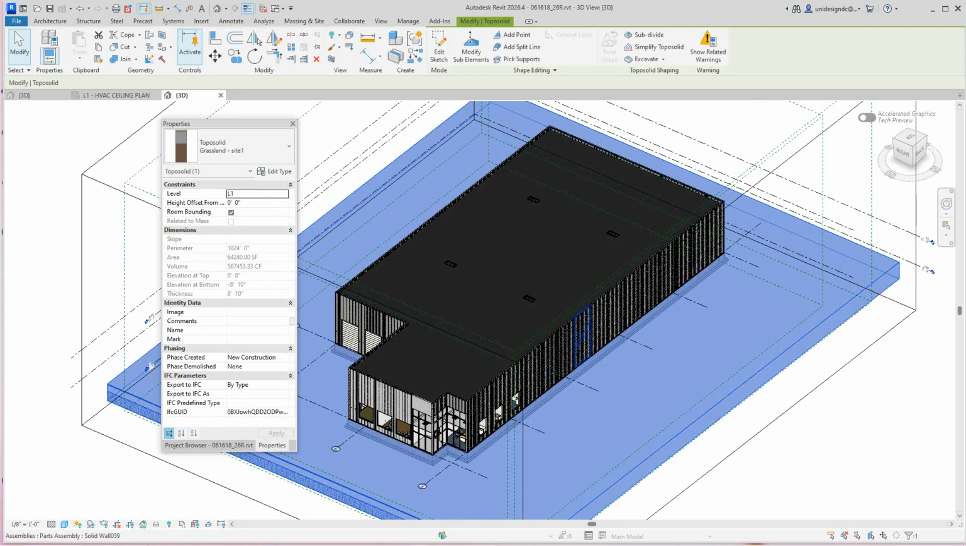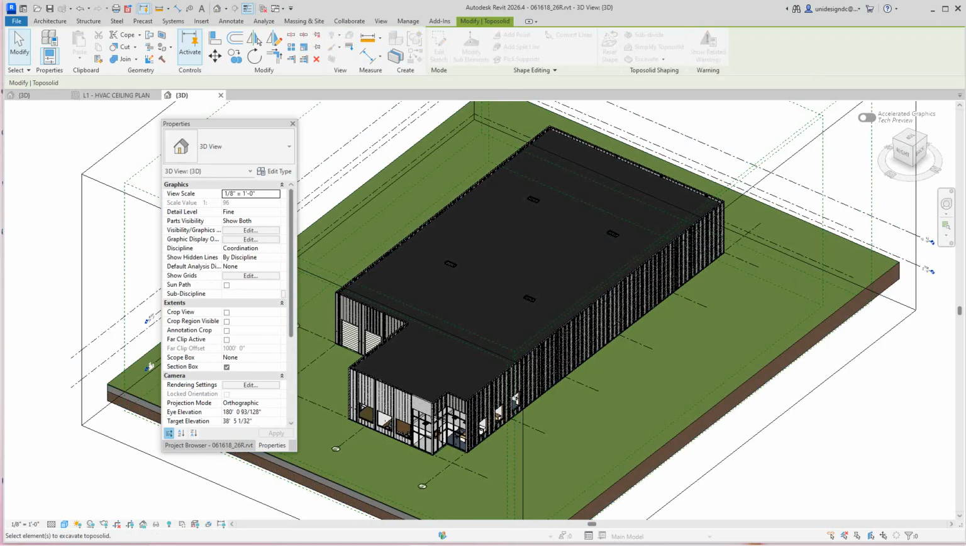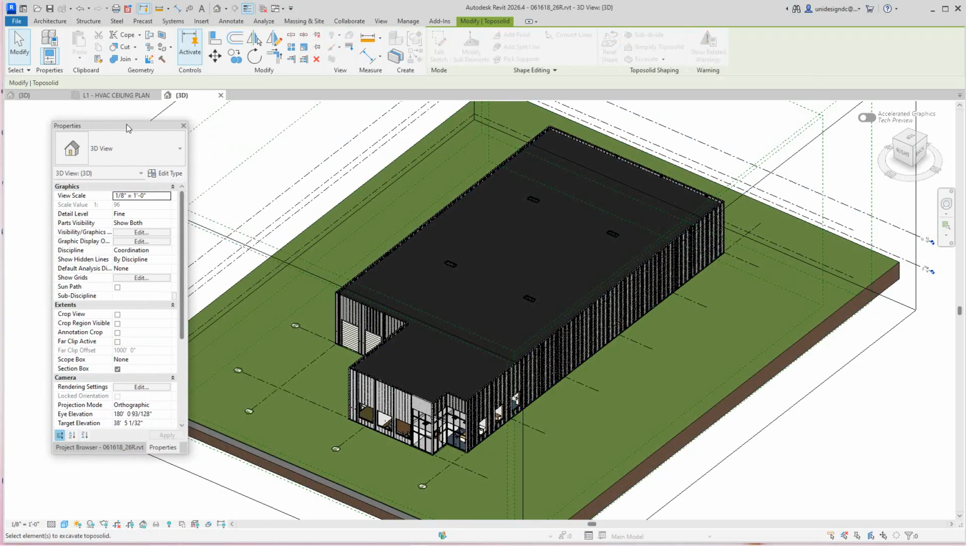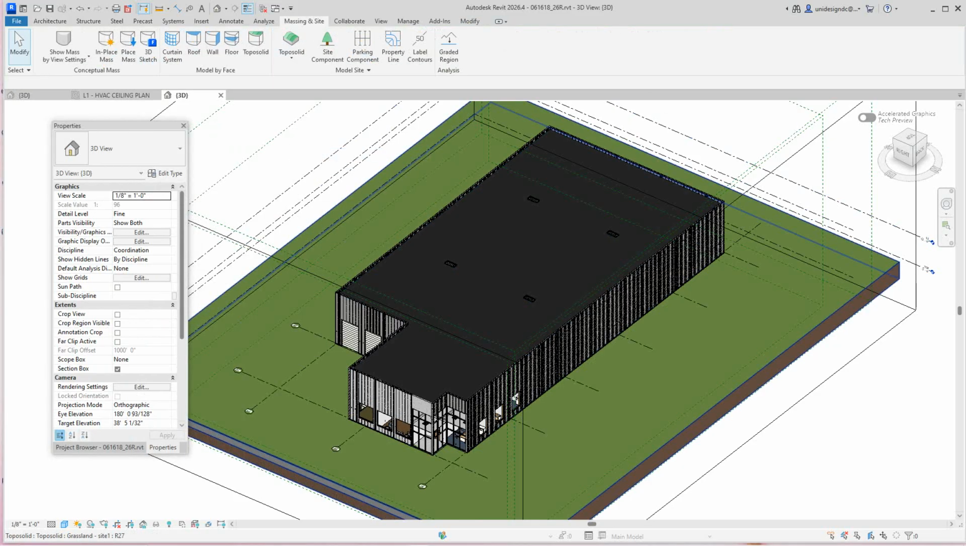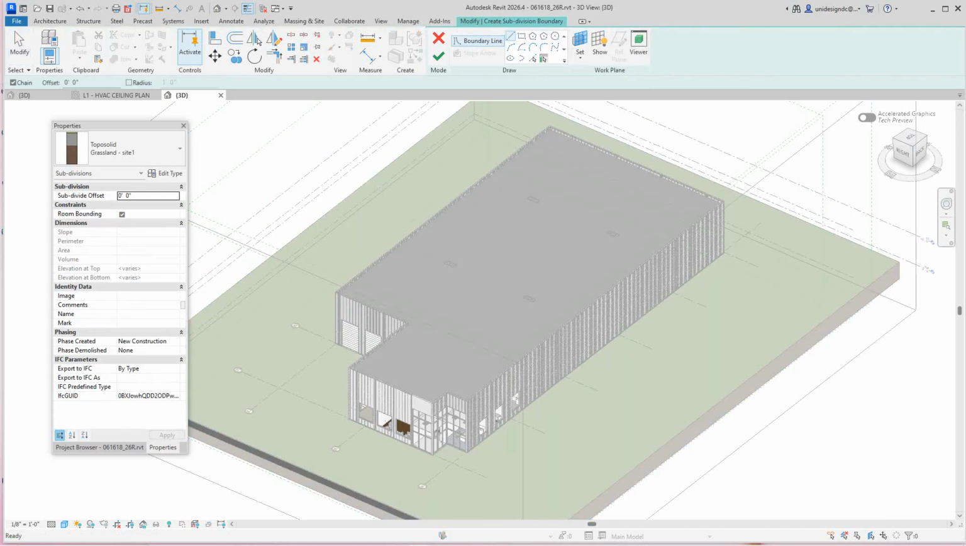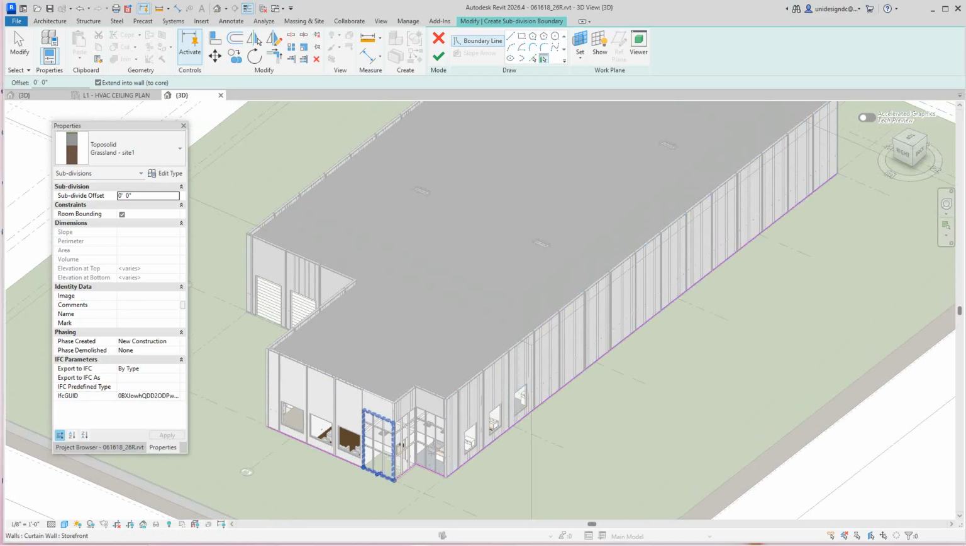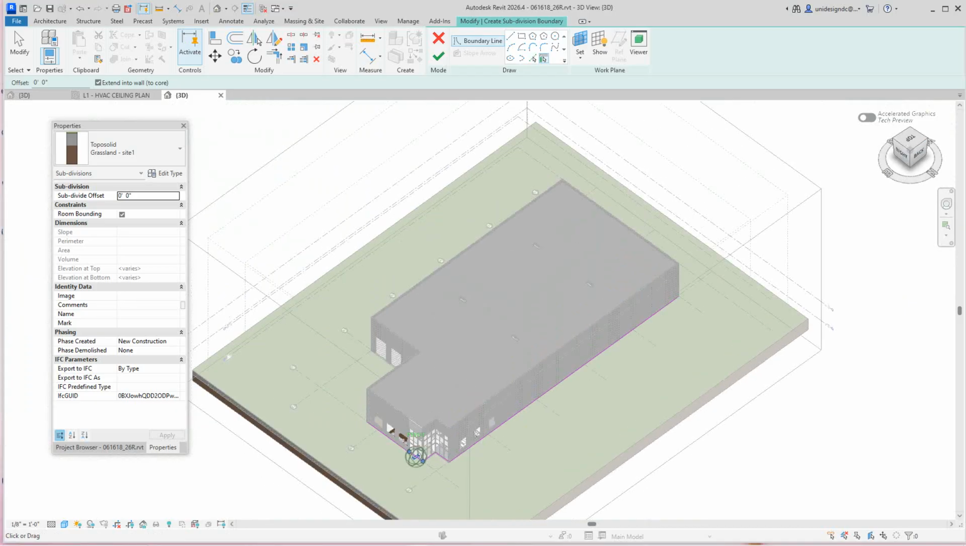So I'm going to select this and see if this will work here. Nope, I'm not sure how that works, so I'm going to do it the way I know. I'm going to cancel this out. I'm going to select the surface, and do a subdivide here. And I'm going to pick each of these walls, and just go all the way around.